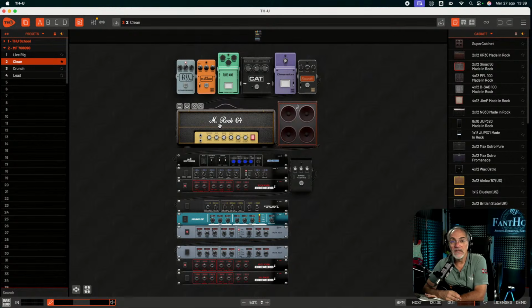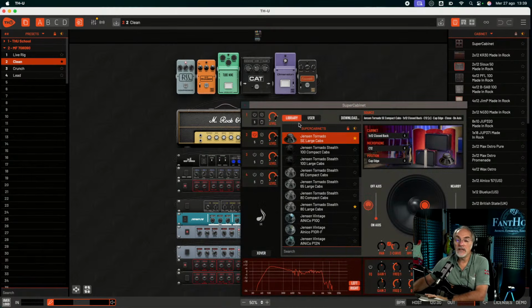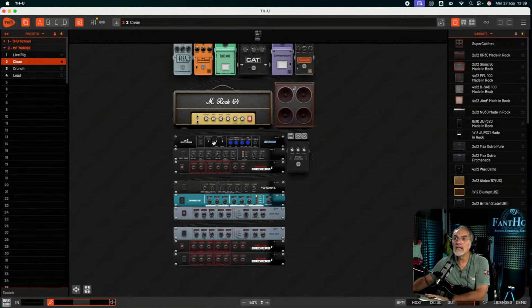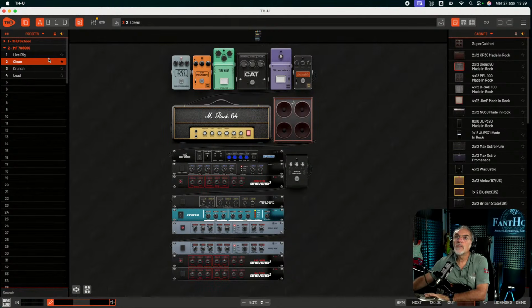iconic amplifier. It is the Marshall JTM 45 with the amazing super cabinet. This cabinet is the main part of the preset. Then this huge rack system is to create the ambient sound, the stereo wide simulation, stereo wide ambient, and so on. So let's start from the first clean, okay?